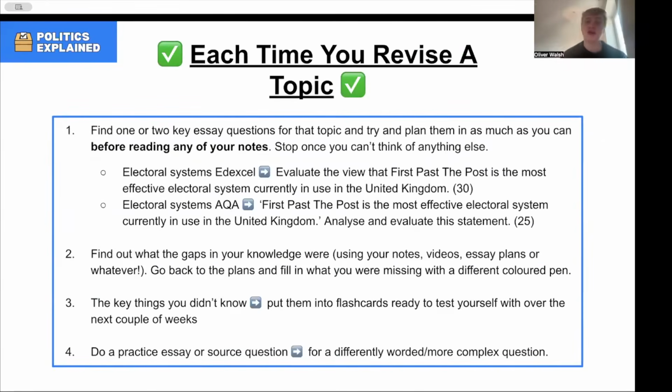So each time you revise a topic, find one or two essay questions for that topic and try and plan them in as much detail as you can at the start. So this could be for electoral systems. One of them could be: evaluate the view that first past the post is the most effective electoral system currently in use in the United Kingdom, or a similar worded question for AQA. Because this is quite a general question that tests the key knowledge that you're really going to need to know. Then find out what the gaps in your knowledge were.